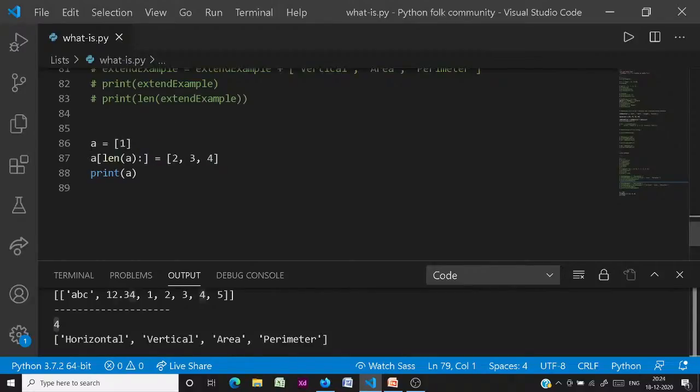Now let's take another example quickly. A equal to 1, there's only one item in this list. What would you think this means? Length of A is 1 because there's only one item. So I'm using the slice notation. I'm trying to put some value from one. The other parameter is optional. If we don't provide it, it means till the entire length.